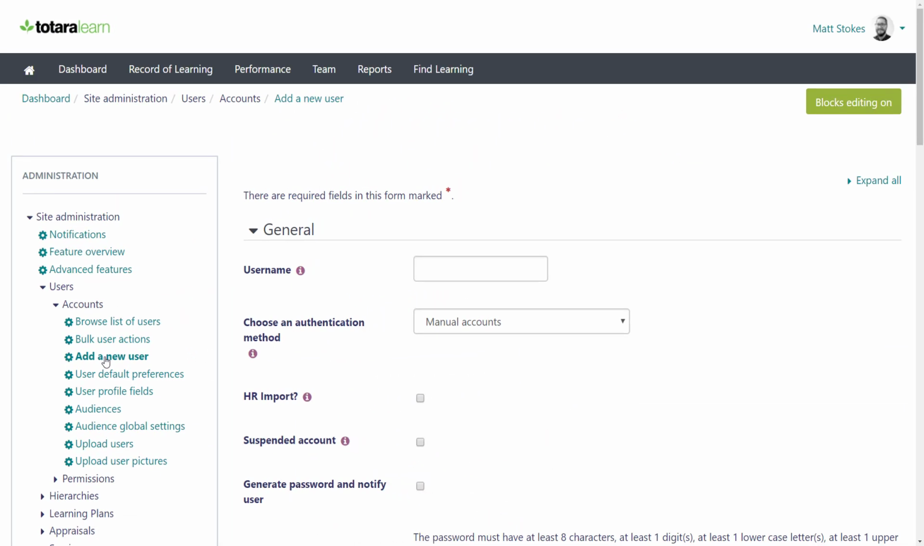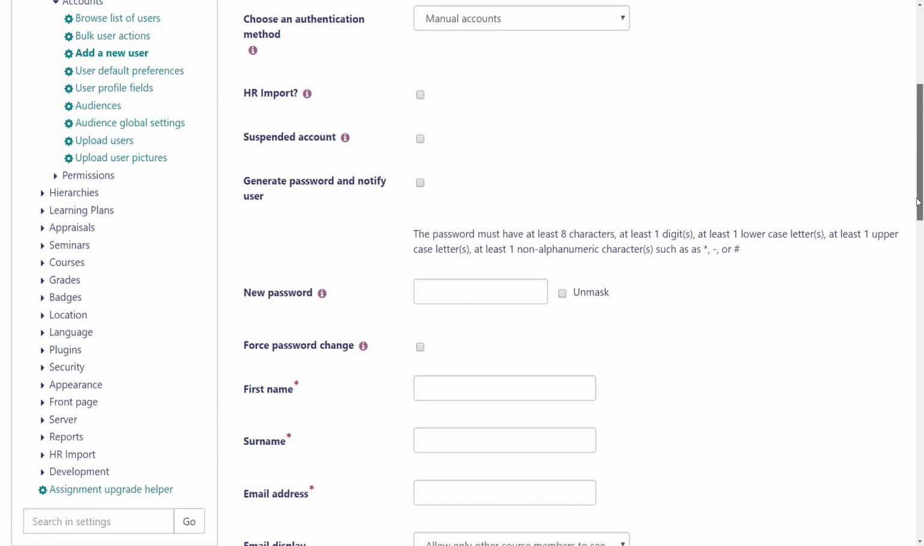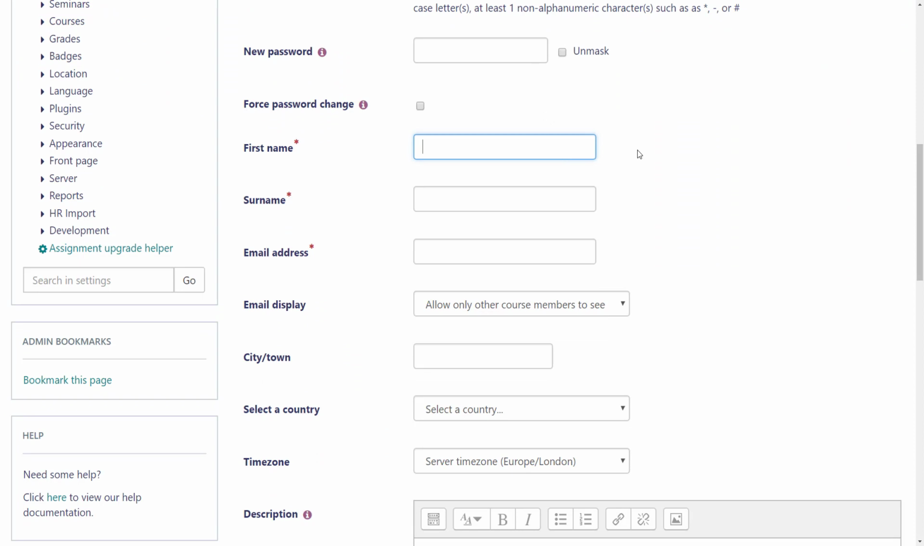You can enter all the basic information about your new user on this screen. Mandatory fields are marked with a red asterisk. All users need a unique username which they'll log in with. Lots of organisations use the user's company email address for this. You'll also need to enter their first name, surname, and email address.